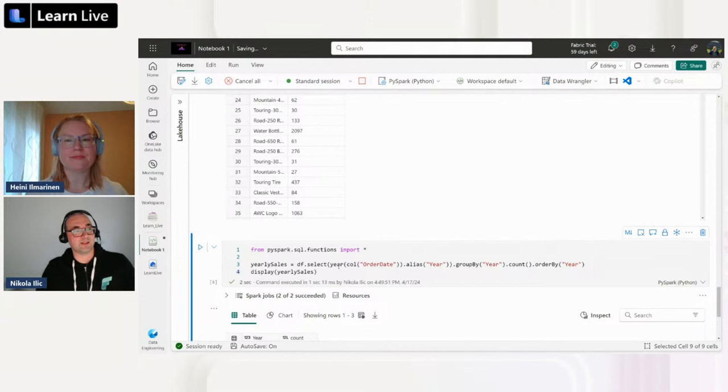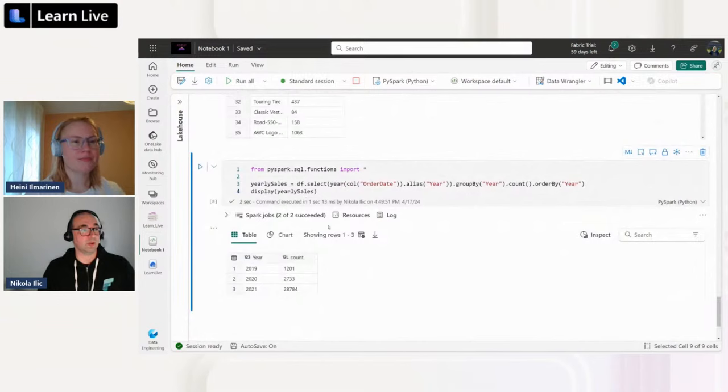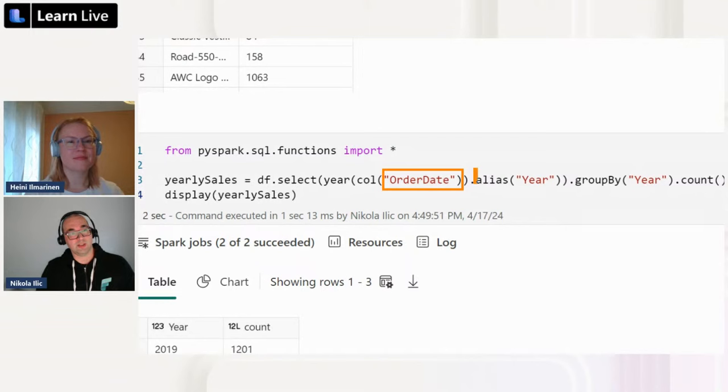In this case, I'm essentially extracting the year from the order date. Remember, in the order date column, if I scroll back up, let's find it. So this is the order date column. The idea is to extract the year from here. So this is exactly what this one will do. It will extract the year from my order date column, and it will give it an alias called year. So that's the name of the column in our data frame.